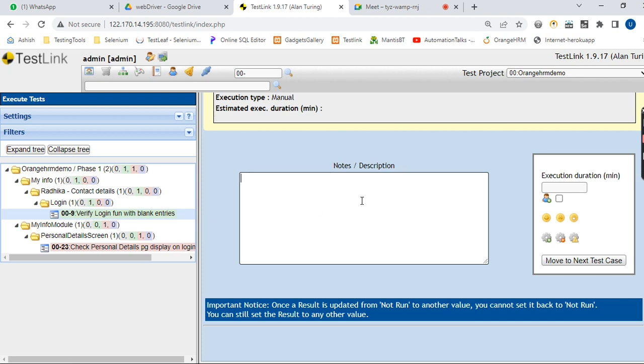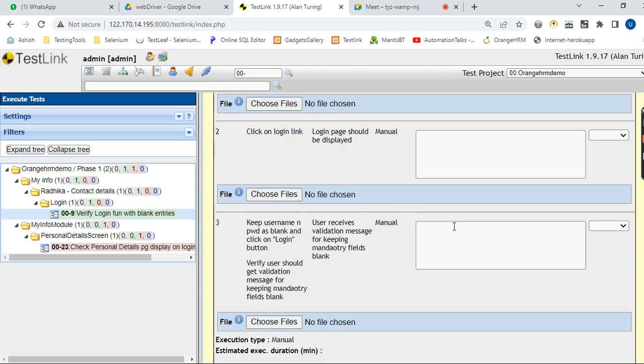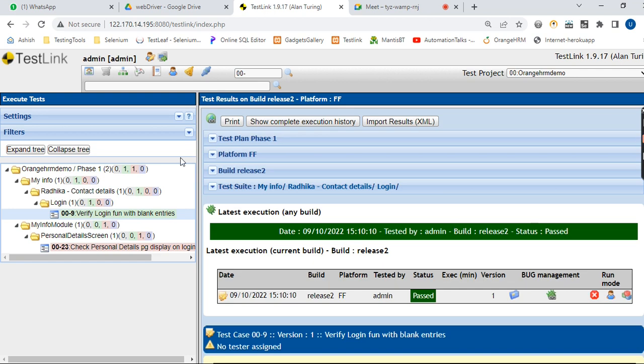And write the description if you have anything specific. Say for example, you have created a customer. So what customer ID got created? You can mention the customer ID, say 001. If you have purchased a product, what is the order ID? You can mention the order ID over here. Any notes or description you want to add, you can add over here, and then accordingly pass, fail, or block. So this is how your test case writing and execution happens in Testlink.